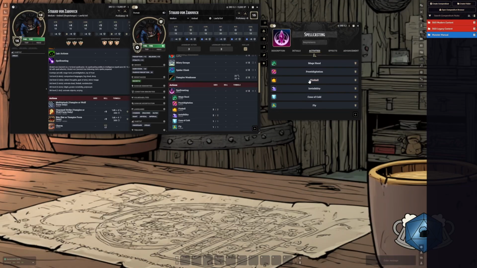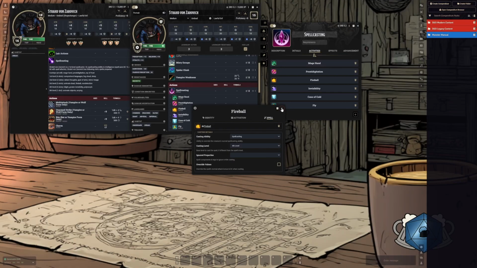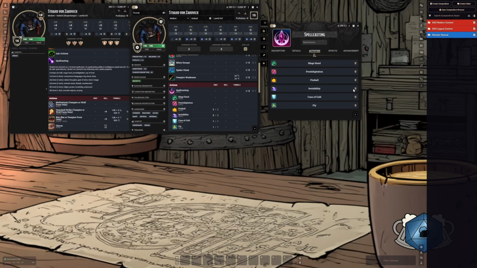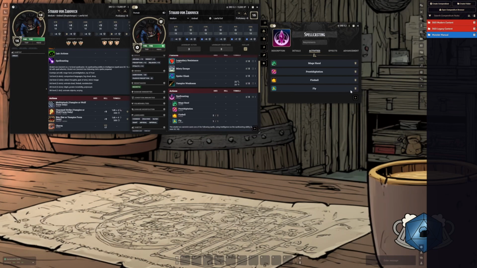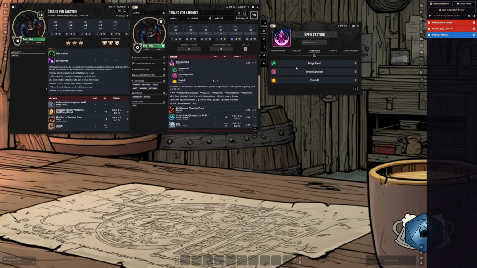We left the 4th level Fireball just to check. If we click on Fireball, we go to Spell, you'll see that it's moved to 4th level. So when it gets cast, it's at 4th level. Then we got rid of invisibility, Cone of Cold, and Fly. So that means we just need to add the rest of these spells.